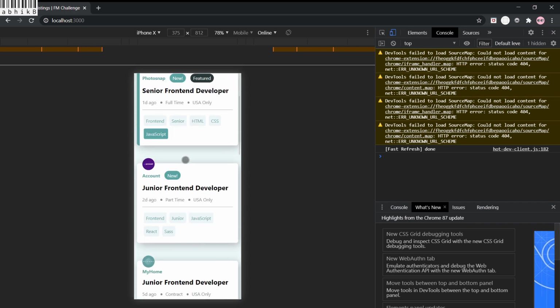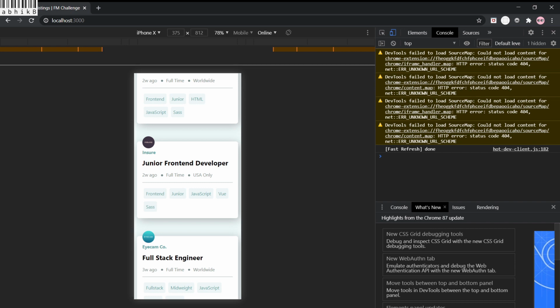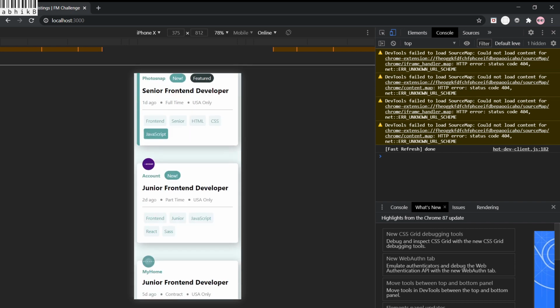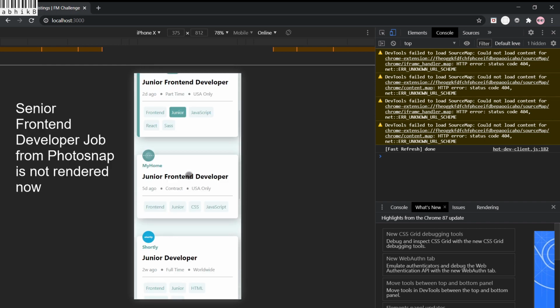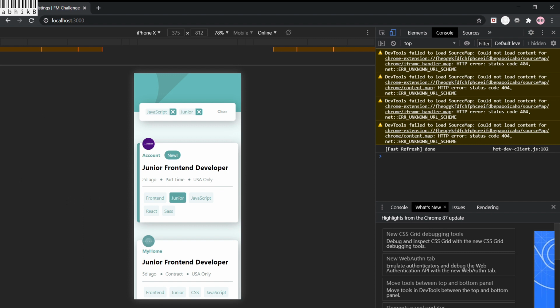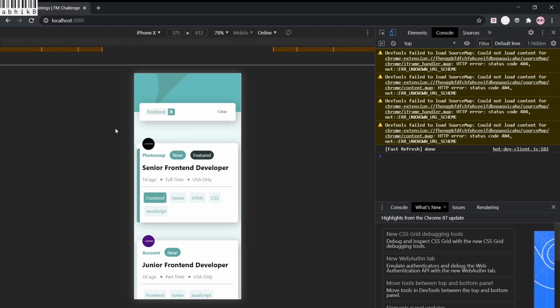Let me choose JavaScript. If I choose JavaScript, you can see that many of these elements have gone. Now you can see this JavaScript, senior front-end developer is showing, and this junior. If I press junior, now you can see that that is gone. And if I press the junior once again, it will do nothing. If I press JavaScript once again, it will do nothing. So our filter is actually working perfectly. If I press clear, then the div is getting removed. If I press front end, the div is also being shown.